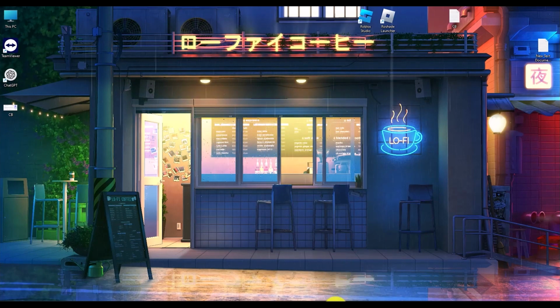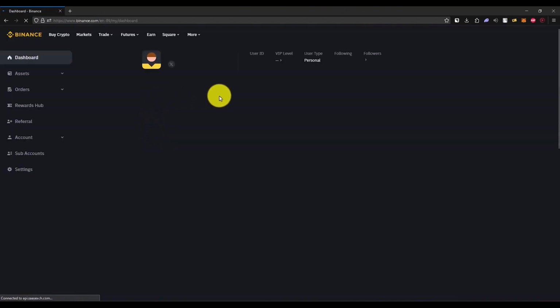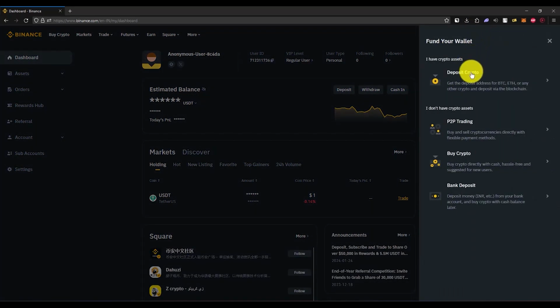So what you would do is open your browser, then firstly open your Binance account. After that, just simply go to the section of deposit right over here. Then click on deposit crypto.